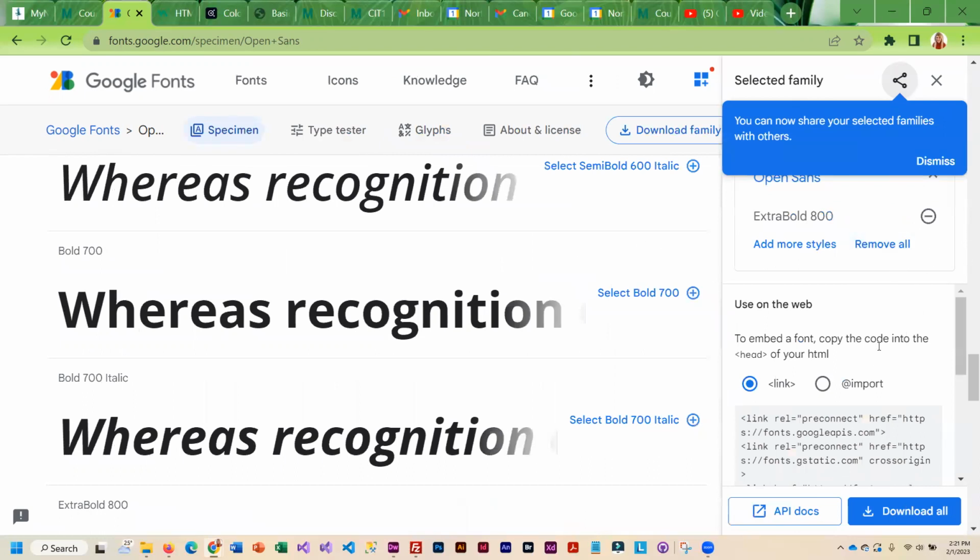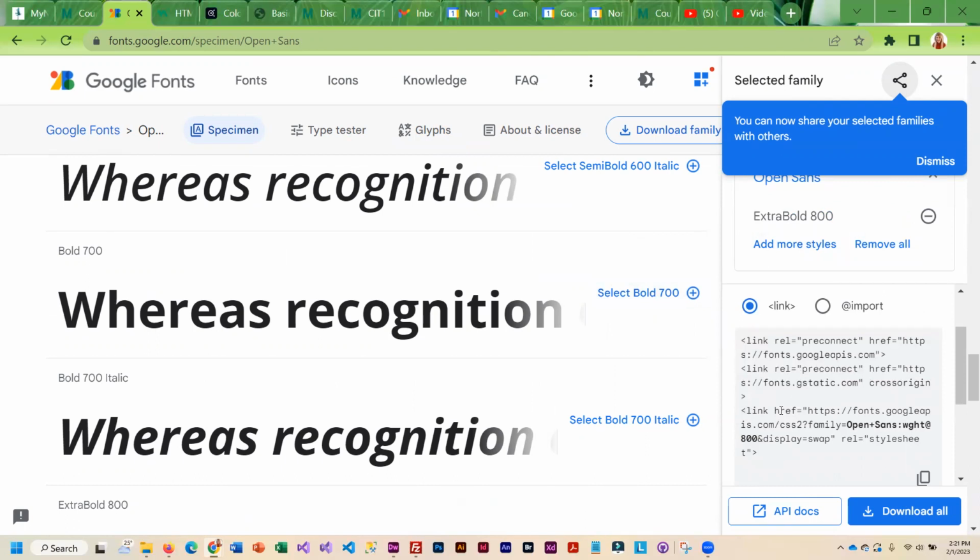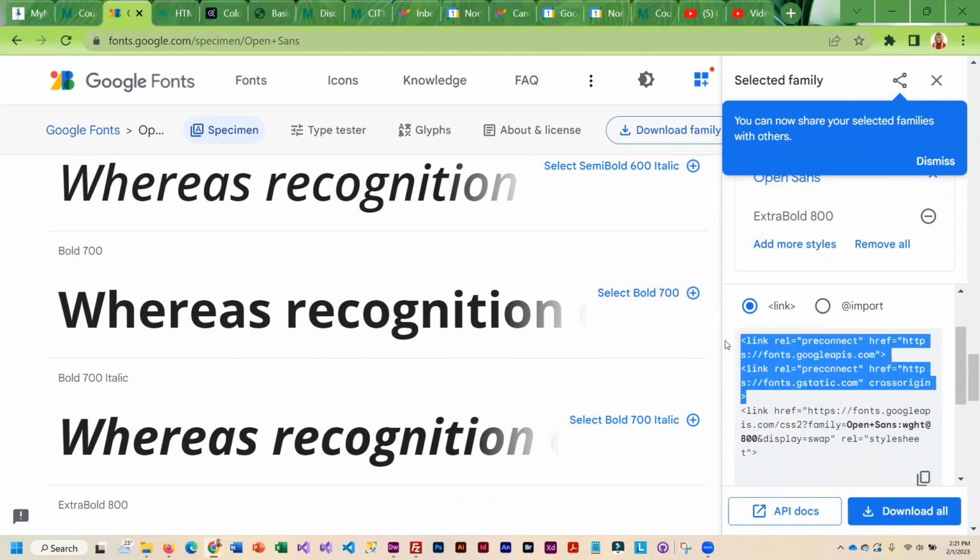All right, so I selected one and I clicked on it. And you can see over here, this is the link that I need to put in between my opening and my closing head so that I can use it in my page. So this actually pulls that font in.